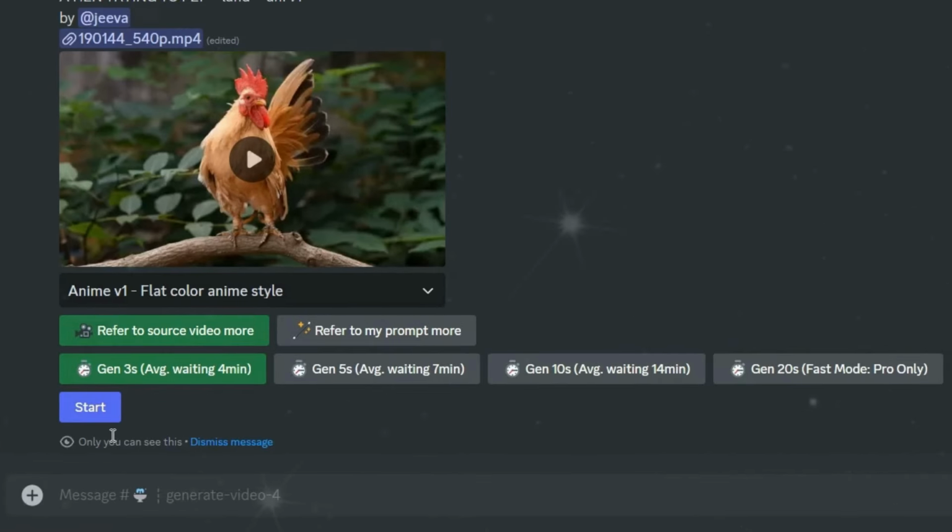You may choose the duration of the video. The options are 3 seconds, 5 seconds, 10 seconds, and 20 seconds. Your chosen option will determine the amount of time Domo AI will take to generate the video for you. For example, a 3 second video will take an estimated time of 4 minutes. Likewise, 5, 10, and 20 seconds will take 7, 14, and 25 minutes respectively. I'll be selecting a 3 second video for this tutorial. And finally, click on Start to generate your video.